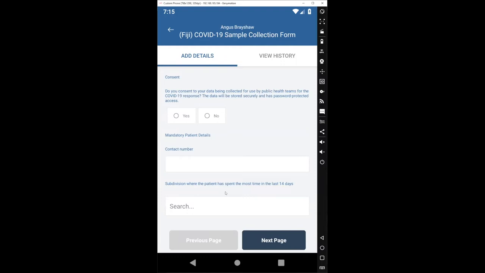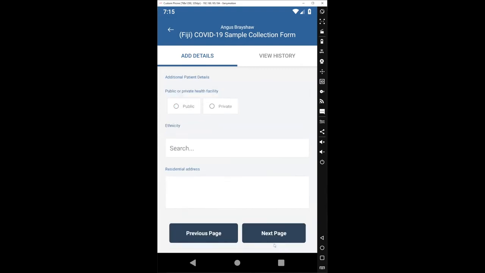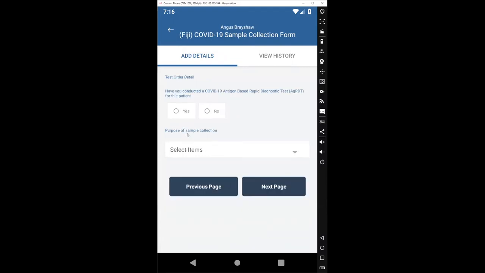Now, these surveys are all, again, really configurable. What we've been encouraging countries to do is to strip down these surveys to the absolute bare bones of what they need, but there's no limit to what you can ask. So we'll collect consent. We'll put in a contact phone number. You can enter a subdivision for where the patient has spent the most time in the last 14 days, select what facility they're from, their ethnicity, their residential address. I'm not going to answer every single question, but I'll answer a few.